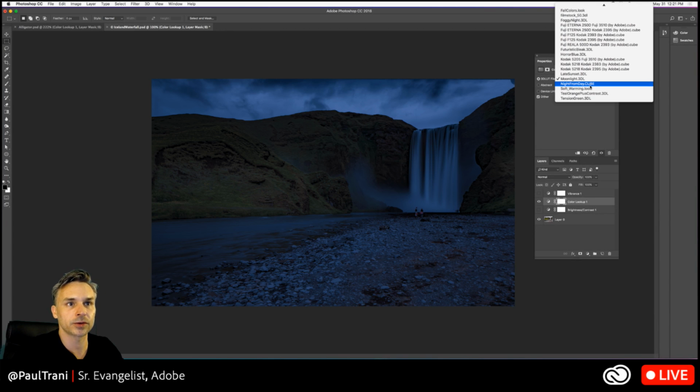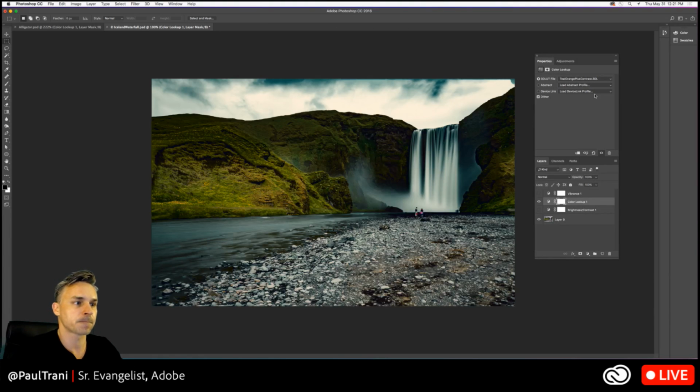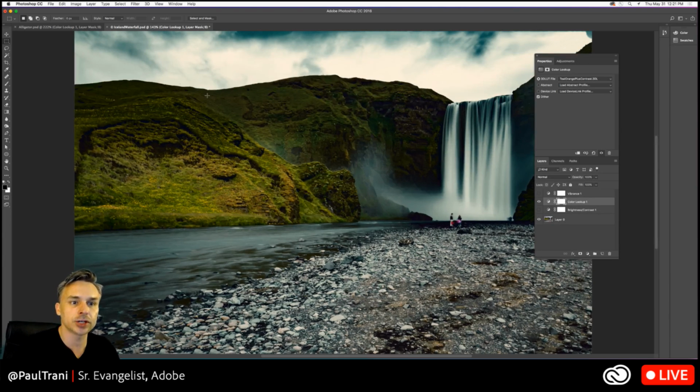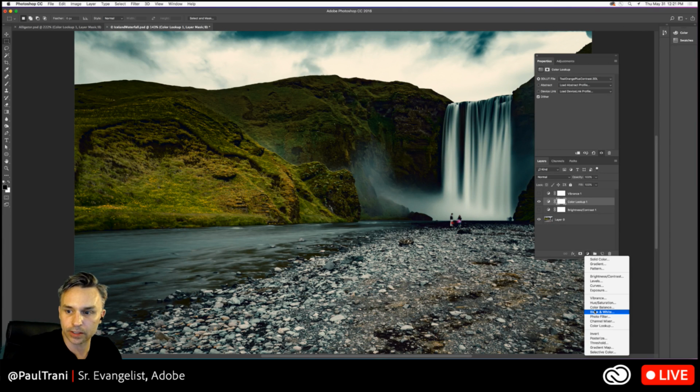So again, I encourage you to kind of go through those. Teal orange. And again, you get the idea. Look at how dramatic this looks now. So I encourage you to look at those. All we've done is global color adjustments here.